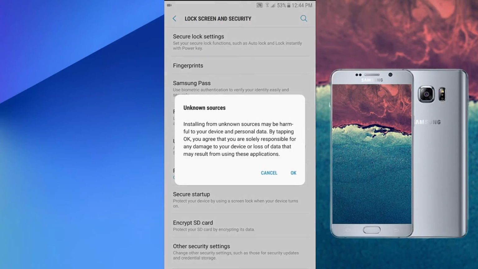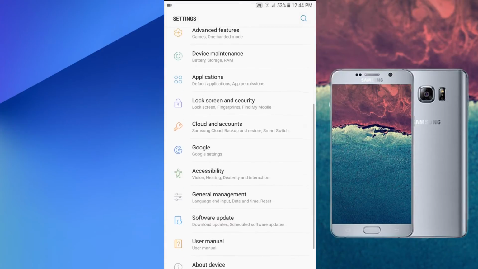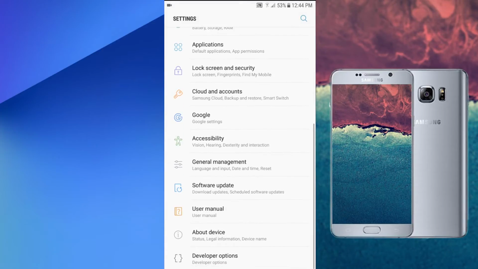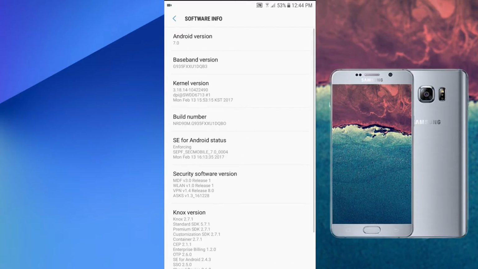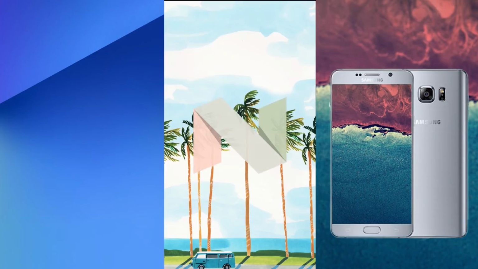Lock screen security, everything's pretty much the same here, aside from the fact that you now have more fingerprints that you can register, and obviously the look is a little bit different. Alright, so you can scroll down to about device, software info, and you can see it's Android 7.0. Obviously there's still not really a decent Easter egg in this one like Marshmallow Land or anything. I wish they still had Marshmallow Land, even if they just kept it. Now we just get this funny face at the bottom.